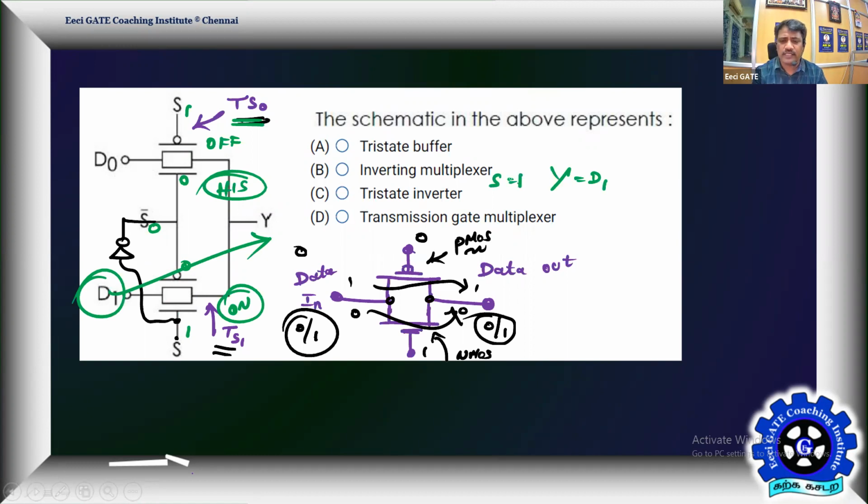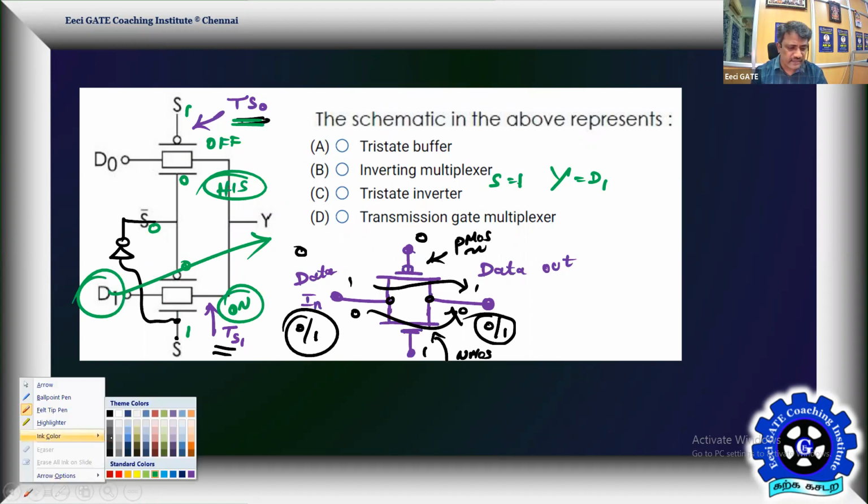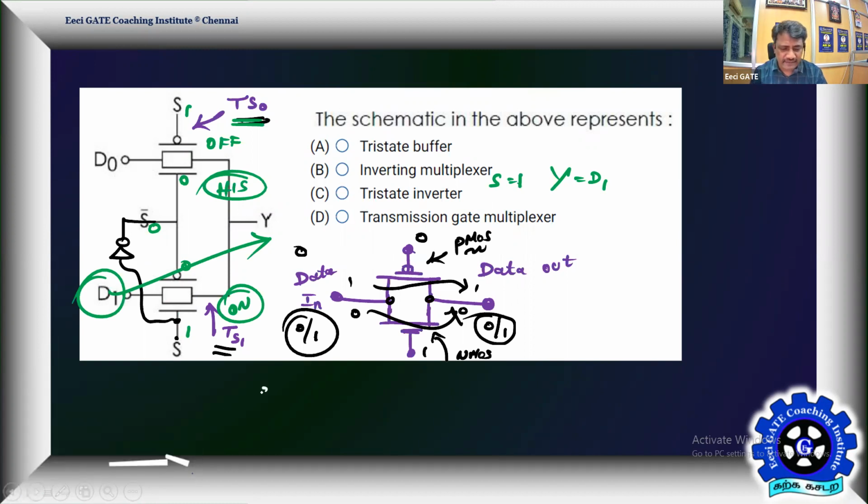So that's the functionality. What is the functionality? I have S and I have output Y. Shortly, let me say it in small letters: when S equal to 0, Y follows D0. When S is equal to 1, Y follows D1. So that resembles the functionality of an ideal symbol for a 2 to 1 mux. So we say this is the output.